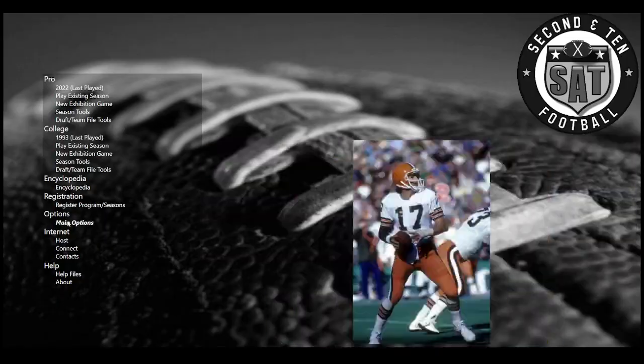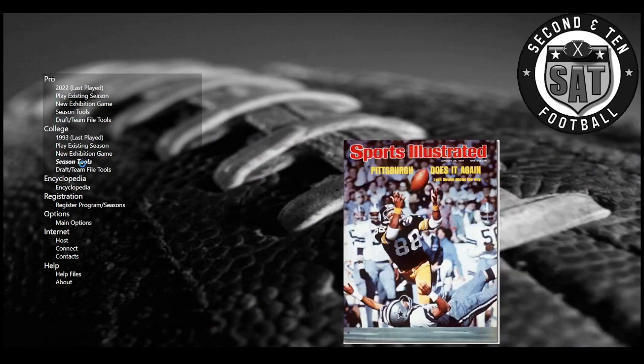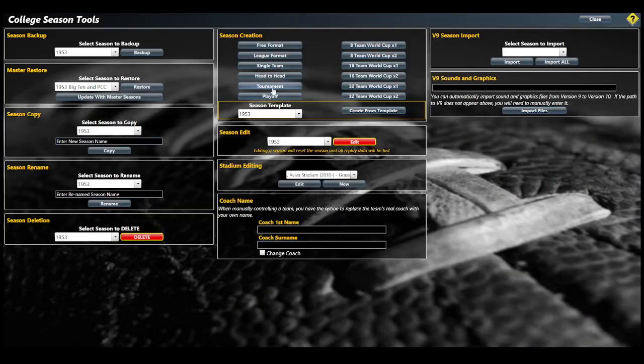So I'm going to go to season tools for college. I'm going to choose tournament. We can have a seeded draw, top seed at home, random draw, progressive. I'm going to go random draw. What that means is that the teams are randomly placed in the draw, and the subsequent rounds are also randomly drawn. And so I'm going to click on this real quick.